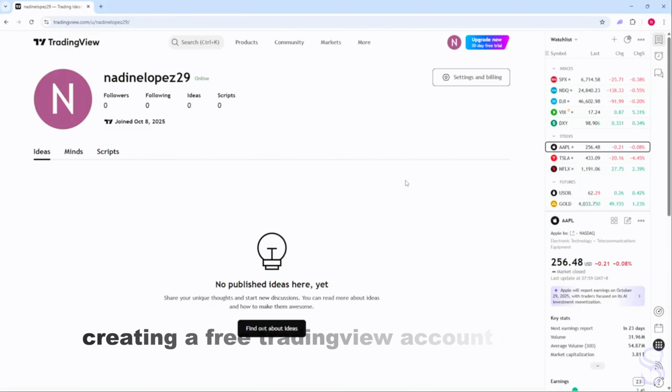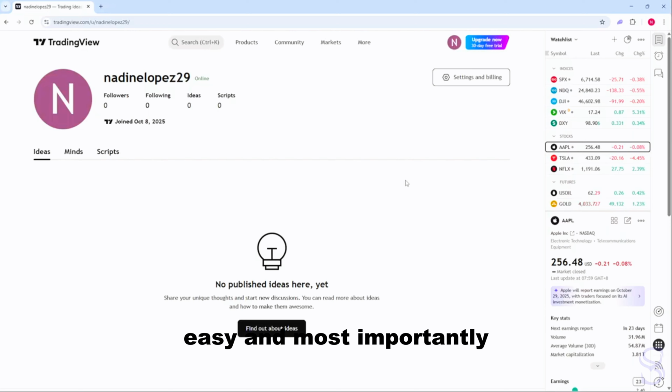As you can see, creating a free Tradingview account is quick, easy, and most importantly, completely free.